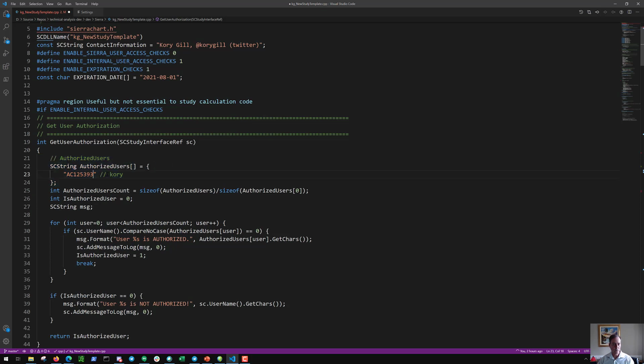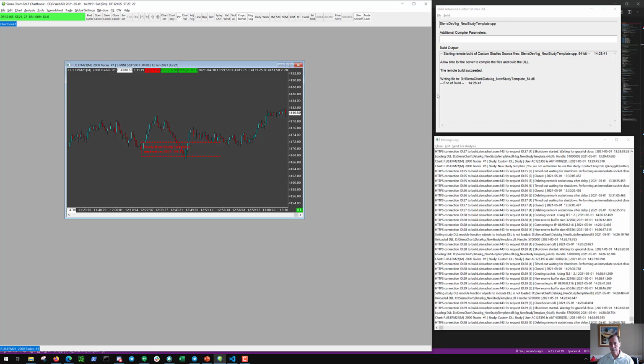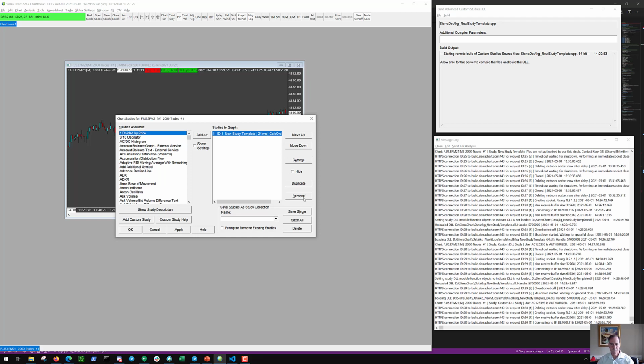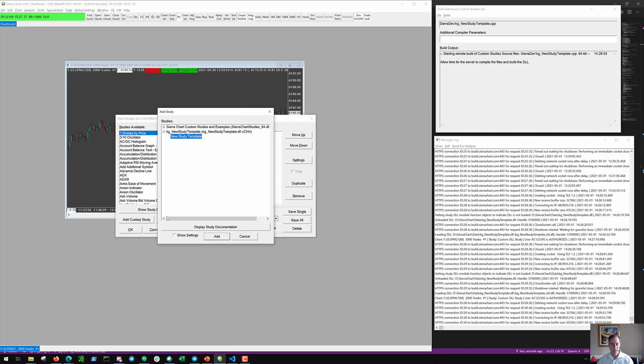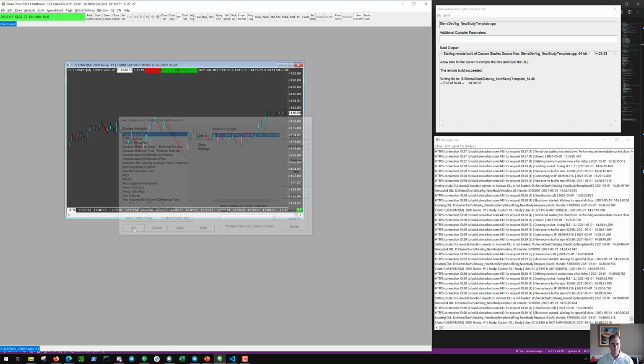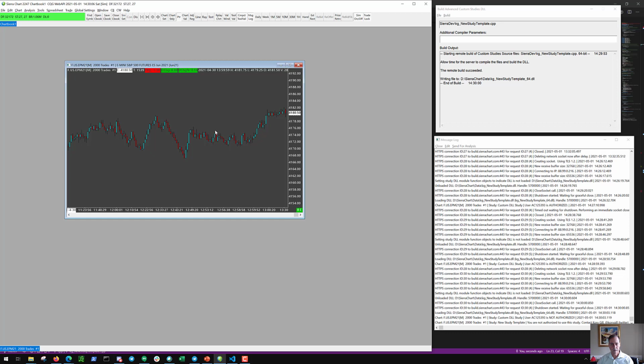Let me change this to be some other string and go back to Sierra, and I am going to rebuild the study. And while it's rebuilding, F6, remove this study. I am going to add it back. We wait for it to build over here. It's built. Let's add it back, and I hit OK. No moving average is displayed, but we look in the message log right here at the bottom. Follow my cursor. Not authorized, and the message: you're not authorized to use the study. Contact. Here's that contact information for how to get access. Pretty cool.